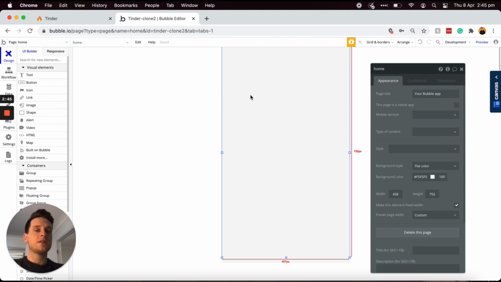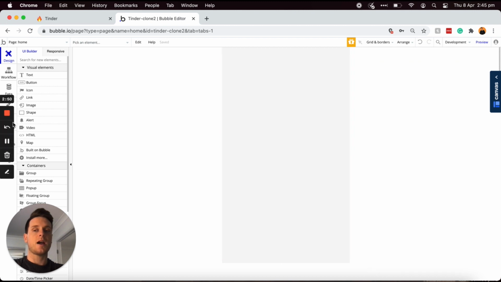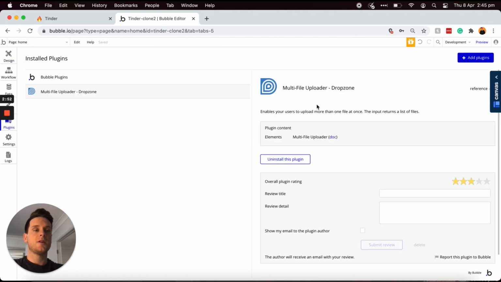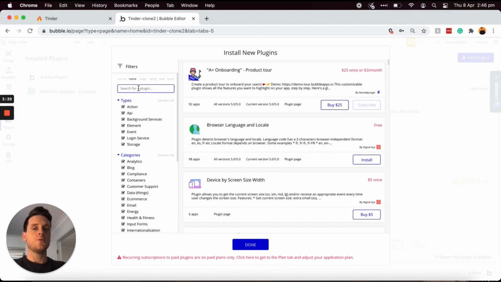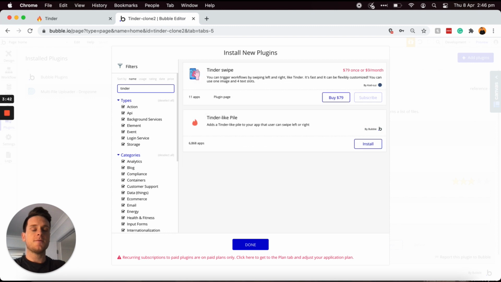And the way we can do this is by adding in a plugin element. So once again, we're going to jump over to our plugins tab here. We'll select to add a new plugin. And then within our plugin menu, we'll search for the term Tinder. And you'll see that there's 2 options here for Tinder pile plugins, which allows you to essentially display a list of images from users within your database and then perform swipe gestures on this list of items. In our tutorial today, I'm going to be using the Tinder-like pile plugin, which is a free one from Bubble.